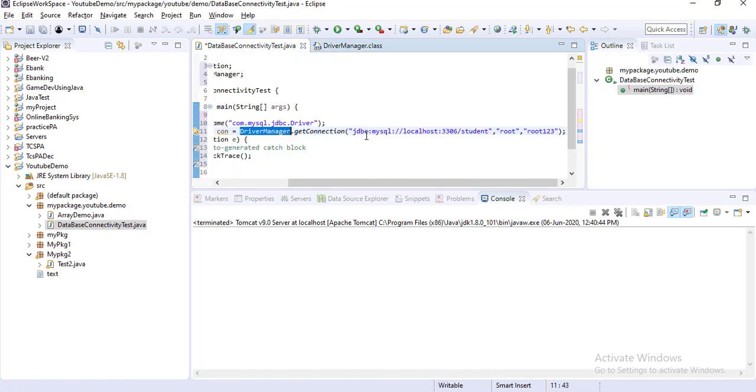So here it's clear that JDBC is an API, and mysql is your database. Localhost means the server name where SQL is running. Then 3306 is the port, then student is the database name. And root is your username, and root123 is the password. So these are the significance of all the parts of this URL.